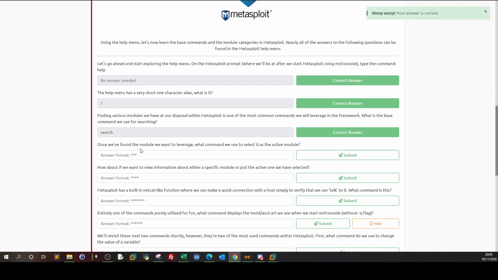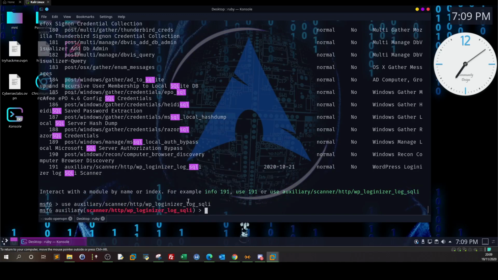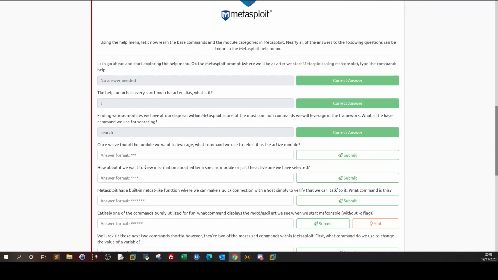Once we have found the module we want to leverage, what command do we use to select it as the active module? As all of you know, for example, if we want to use this module, all we have to do is copy that, type use, paste, enter, and we are inside the module. So the answer to this question is use.